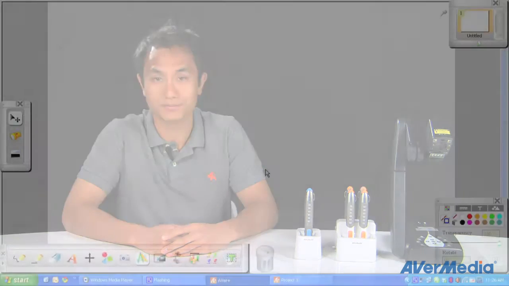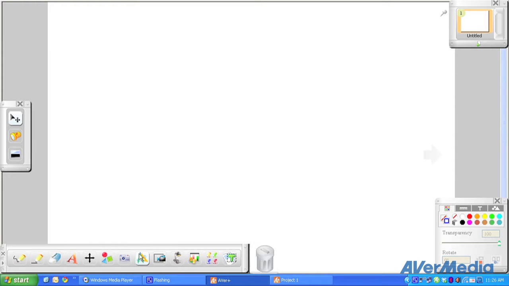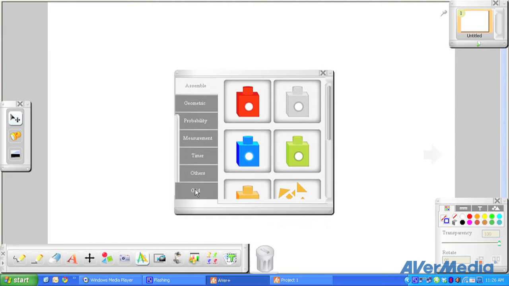Hi! In this lesson, I'm going to show you how to use the grid function in the Special Tools menu in AVer Plus. The grid function is perfect for introducing students to the concepts of graphing and simple line equations, as I'll demonstrate here. First, let's choose a grid and place it in the working space.